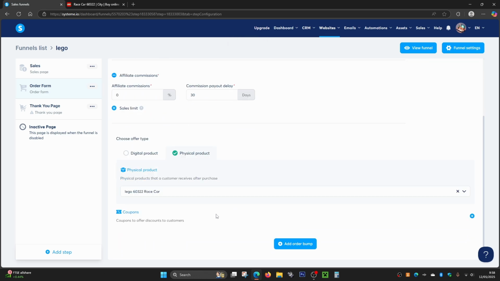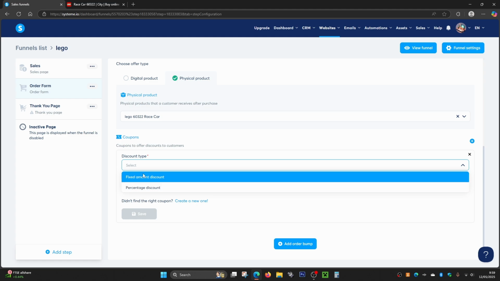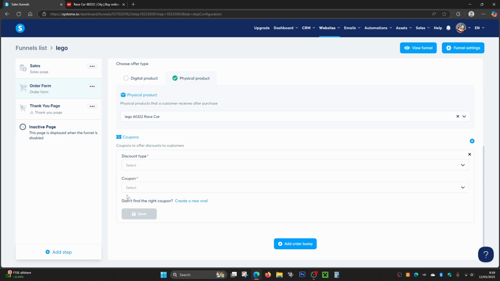Make sure that's saved. You can also add coupons as well if you want to do that, discounts. Now, if you want to set up coupons, you can do. Click on the little plus button in the corner. And down here, we've got the discount type. You can select that in here. Also, you can select the coupon.